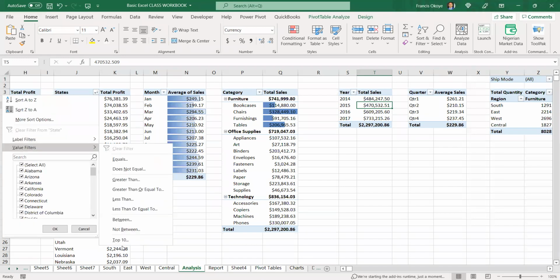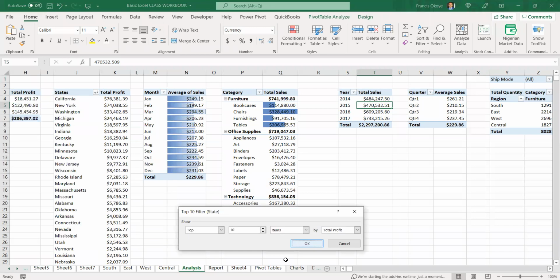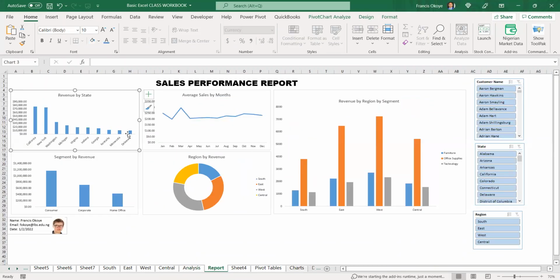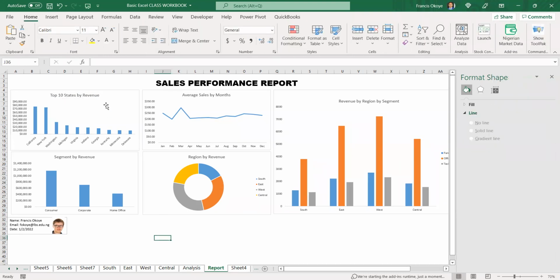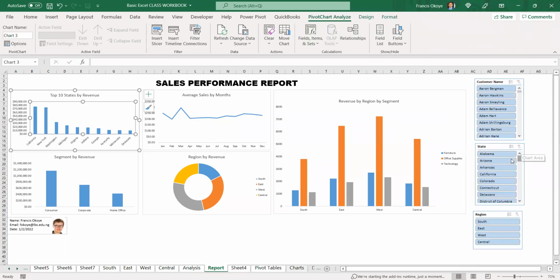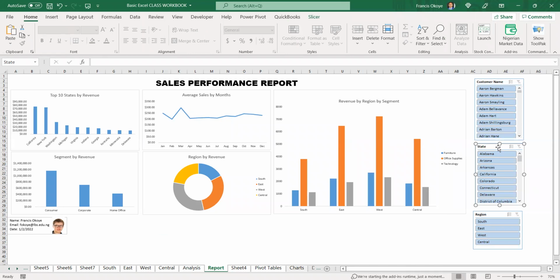So filter by top 10. Here I'll now call it top 10 states by revenue. The same way, I'll come here to states. Now you see this state and this states. If I am clicking here, can you see that it will be affecting this one? I don't want this state to affect this table. I think that's where the problem is.